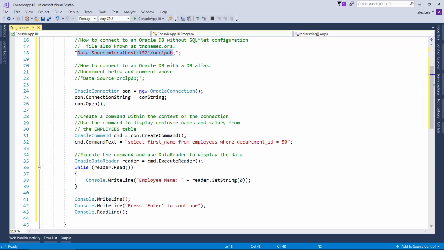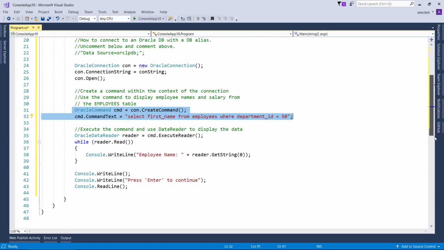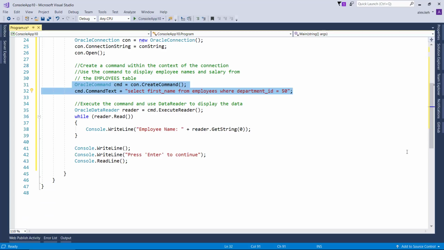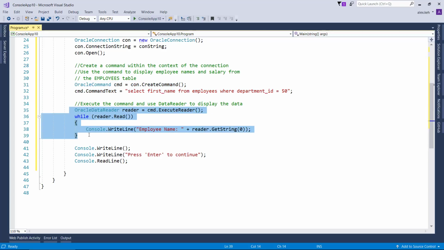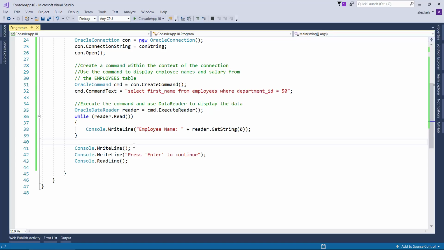Next thing we do is open a connection to that database. So we assign the connection string to the connection and open it up. And then we create a command and give that command the actual SQL query that we will execute, which is the first name from the employees table where department ID equals 50. Then we execute that command and output those results to the screen using a data reader. So very simple. Let's run this and see it work.